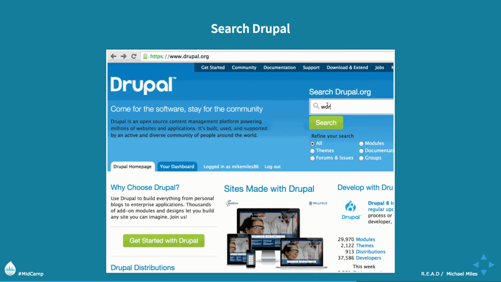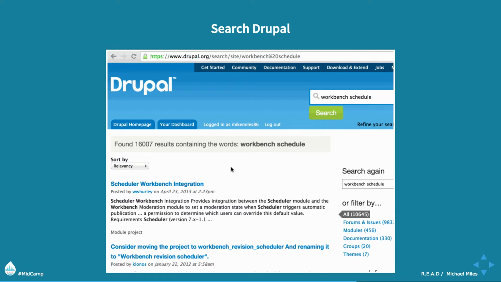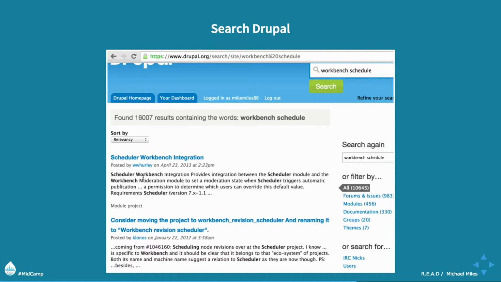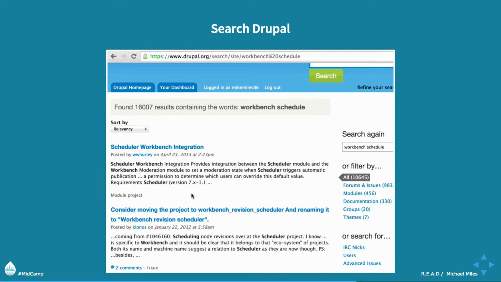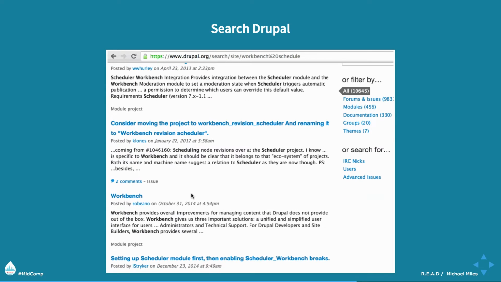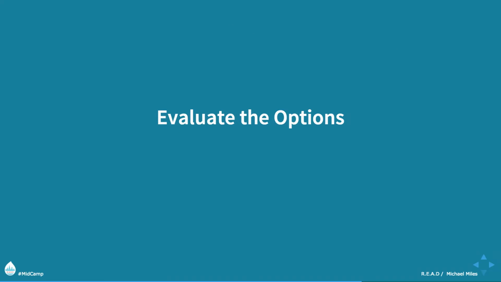So I searched on Drupal.org this time, and I put in Workbench schedule. I do a search, and I see there's the Scheduler Workbench Integration module. And then there's no other real modules. There's some description about issues with this module, and then the Workbench module. So I want to evaluate this option. I want to look at the Scheduler Workbench Integration module.